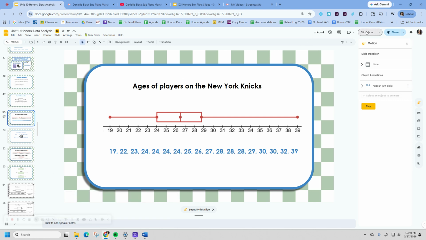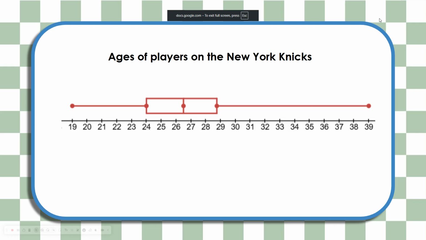Alright, so now let's go back to this example. So this is a box plot showing the ages of the players on the Knicks. So this is an NBA basketball team. So just by glancing at this, I can tell that the entire team is between 19 and 39 years old. I could also tell the median is 26 and a half. And Q1 is 24, Q3 close to 29, we could just say about 29.